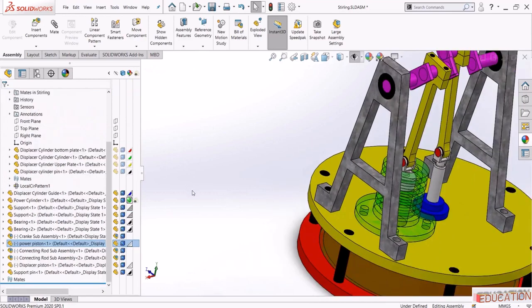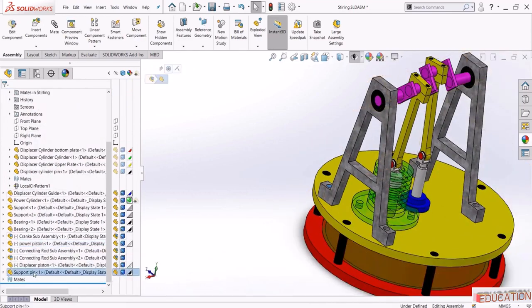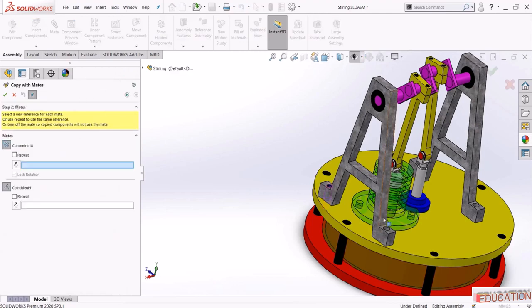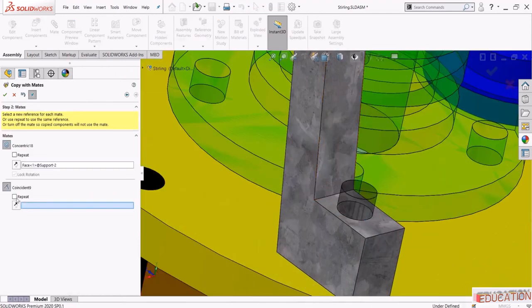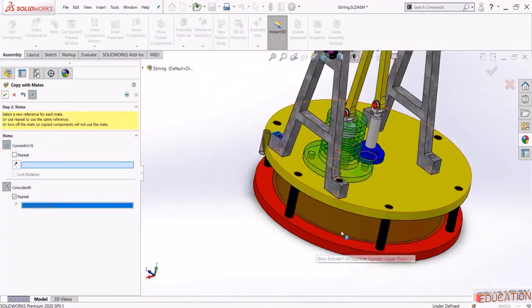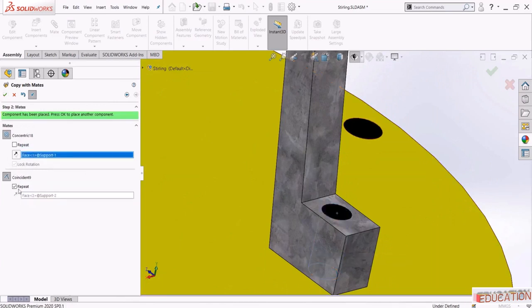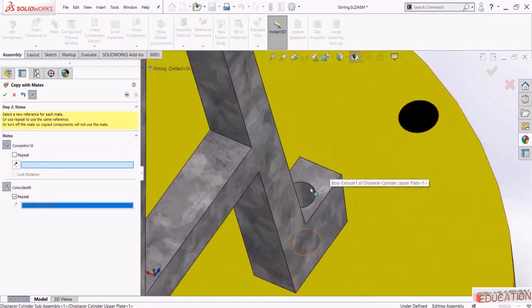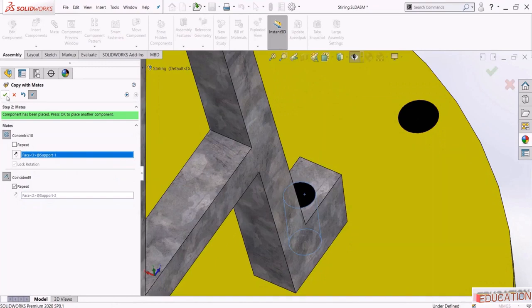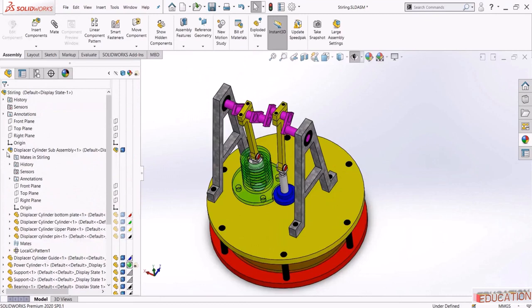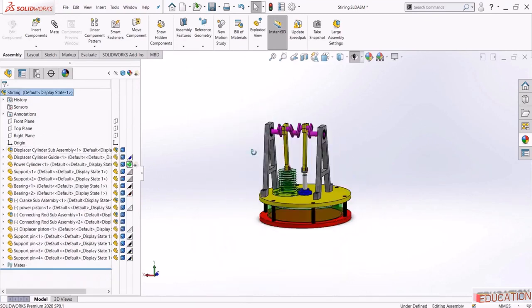Since we only have 4 components, we need to select this part, copy with mates, and here for the concentric I need this one, and I need to repeat this one. Hit OK, and let's do the same here. This one and this one will be repeated since it's selected here, and finally you need to do it here. Then exit the command, and here we have them placed.